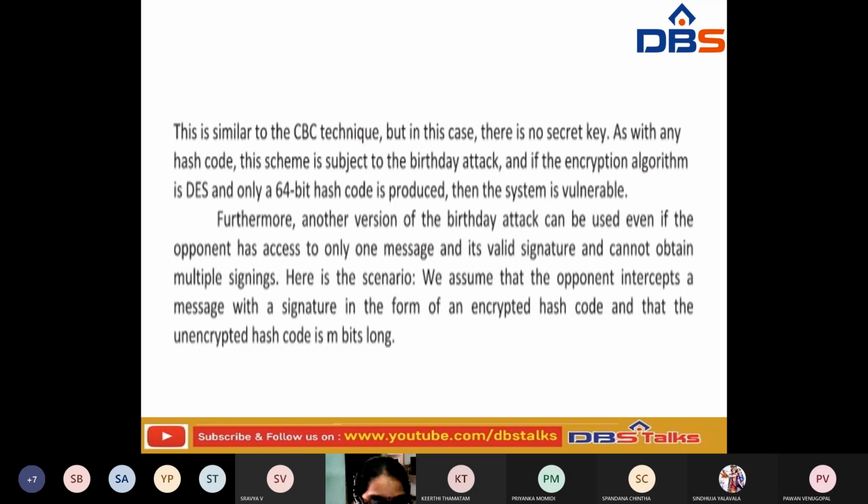Take this example: the sender is sending some 2 to 3 pages of message, and the receiver has to receive that message without any illegal use of data. Without proper authentication, a third party should not get that data.